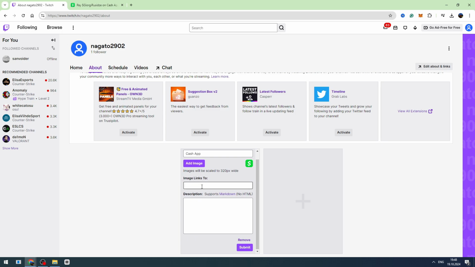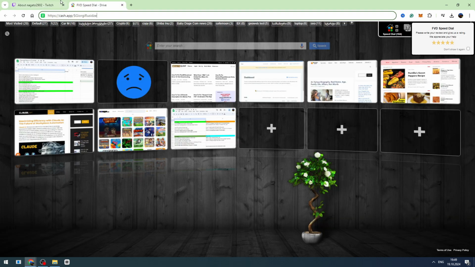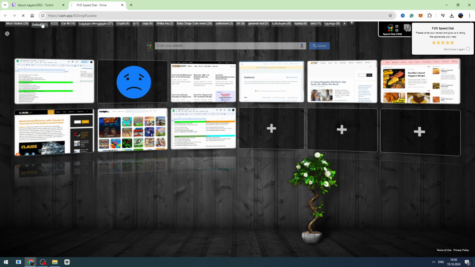You need to enter your Cash App donation link. So how to find it? You can open a new tab and write the simple thing inside the tab. So you need to write cash.app slash the dollar mark in the beginning and your cash tag. Guys, you need to write your own account cash tag. So when you write this, you can enter to this page.